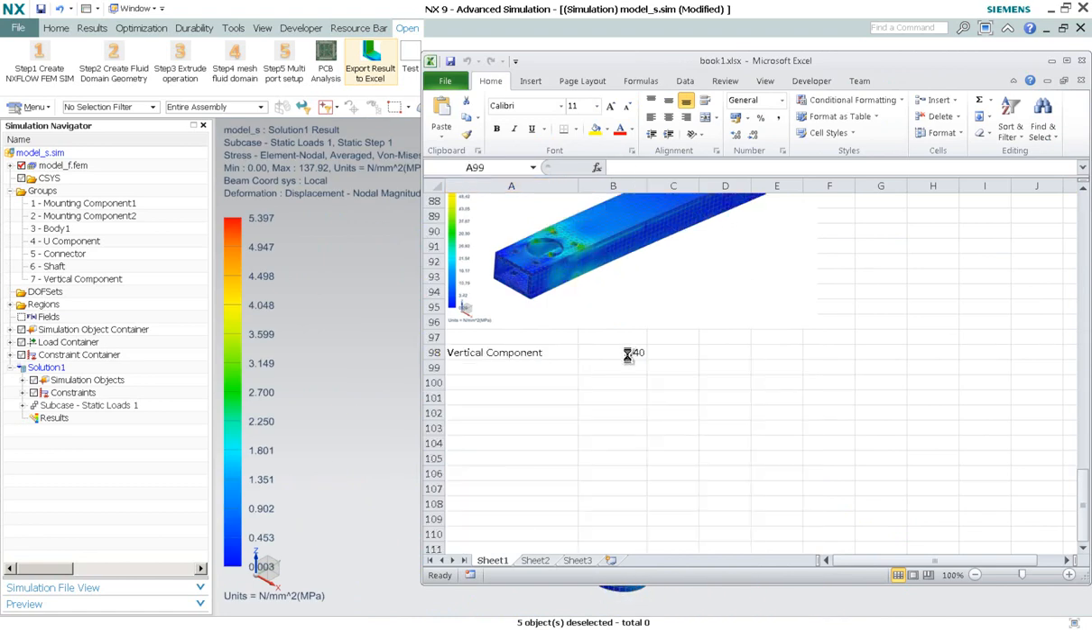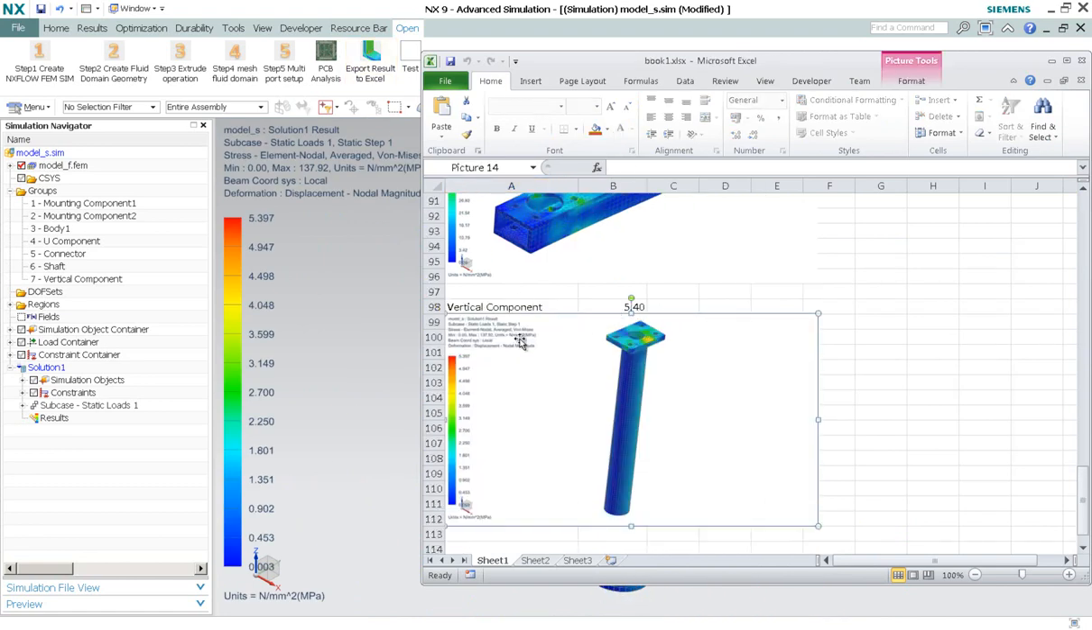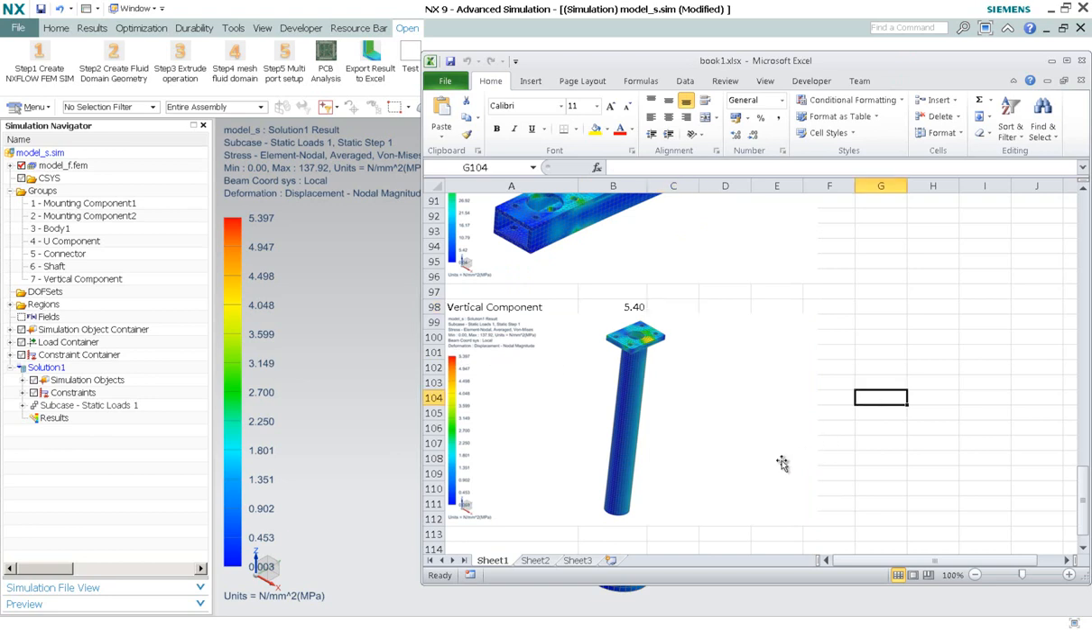For example, sharp is 64 megapascal. And the vertical component is 5.4 megapascal, which corresponds to the value in the post view. So that's it for this short video.